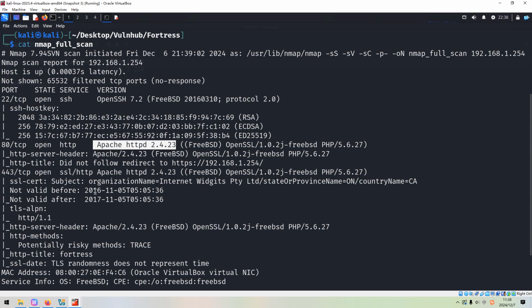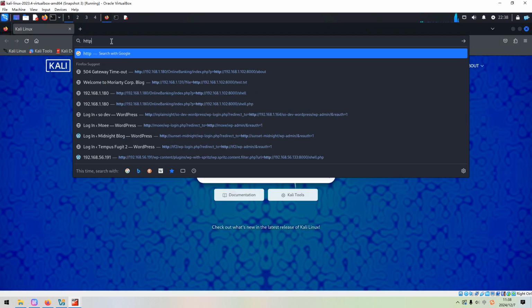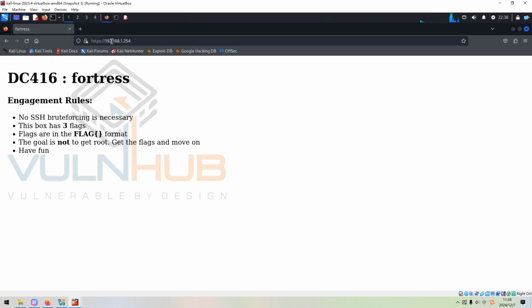So what shall we do next? I think it's very clear. We need to do enumeration of this web application both manually and automatically. Let's fire up the browser to do the manual enumeration first, and we can put the IP address of the target into the address bar of the browser. And as you can see, we are redirected automatically to HTTPS.